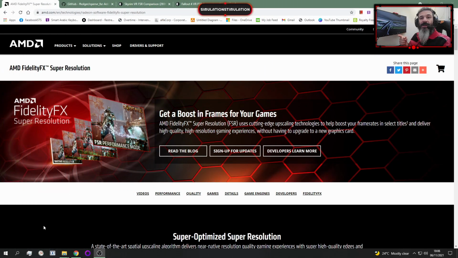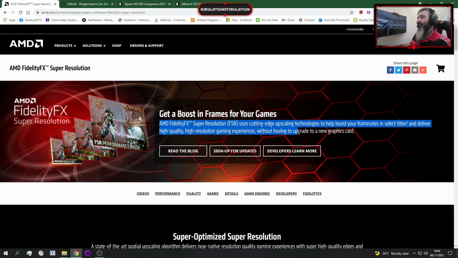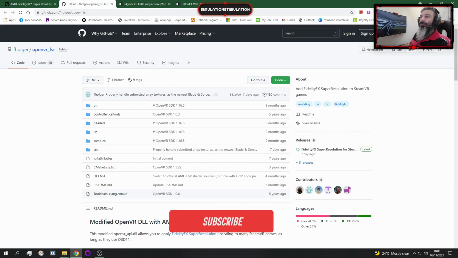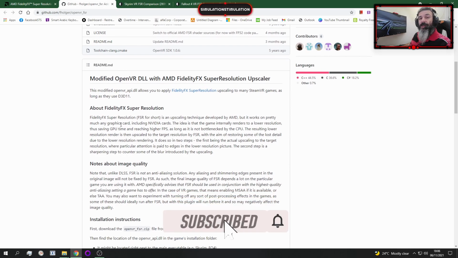So first, let's take a look. What is AMD FSR? On their website, they say AMD FSR uses cutting-edge upscaling technologies to help boost your frame rates in select titles and deliver high-quality, high-resolution gaming experiences without having to upgrade to a new graphics card. That's very nice. If we want to go a bit deeper, I'm gonna open this page, which I'm gonna be linking in the description of this video. It's where we're gonna download the mod files that we're gonna be using.